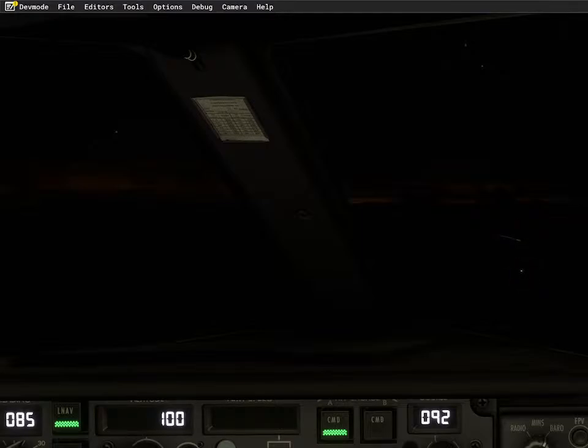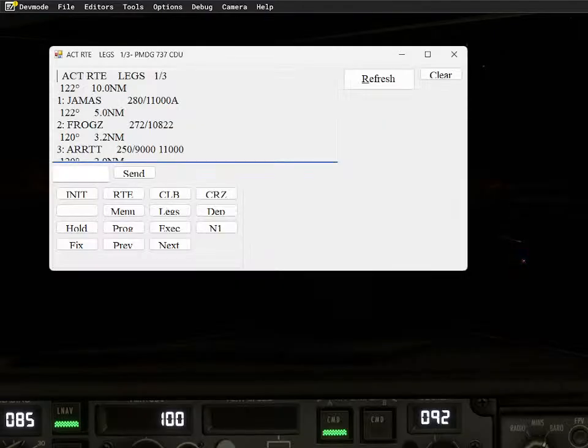305 knots indicated. Act RTE legs edit. Act RTE 122 degrees 10.1. JAMAS 280 slash. Refresh, reset. Edit. Act RTE 122 degrees 5.1. JAMAS 280 slash 11,000.